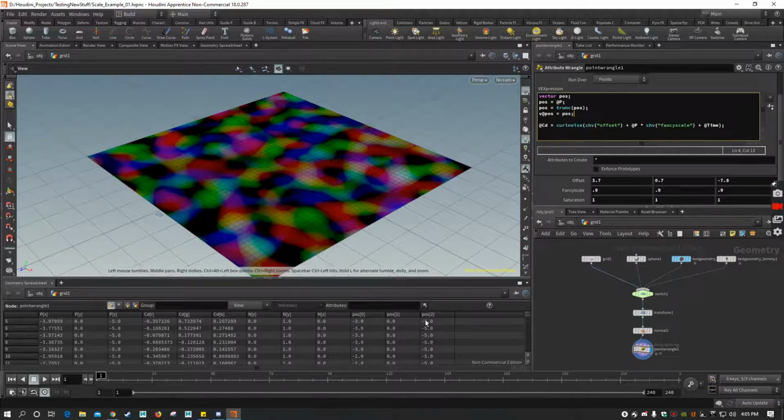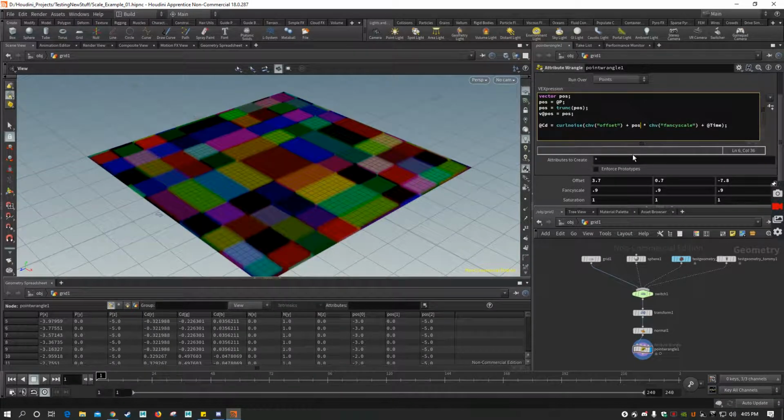And now those same points have the same values for that position vector. But remember, I'm actually not using this to affect the point's position. I just want to feed this into the noise function. So I'm going to take my @p here, and I'm not going to feed it the position. I want to feed it this new vector that I made. And voila, we have blocky noise.